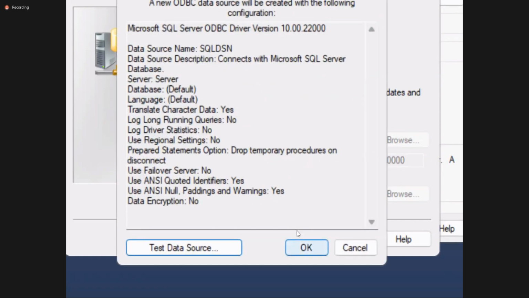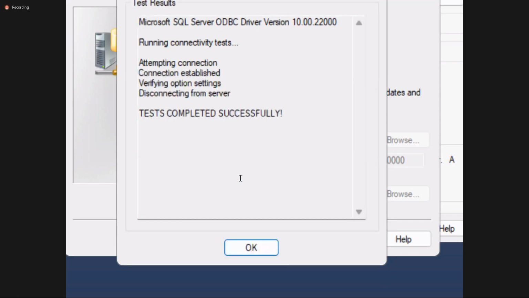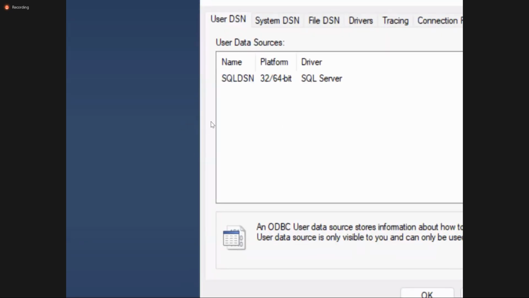What did I enter here? DSN name, description, server name, choose an authentication, choose a database. That's all. Now it will show you all the details there: data source name, description, server name, and the remaining information, which is not required. Click on test. Attempting connection, completed successfully. Click on OK, and immediately it will show you the DSN here.